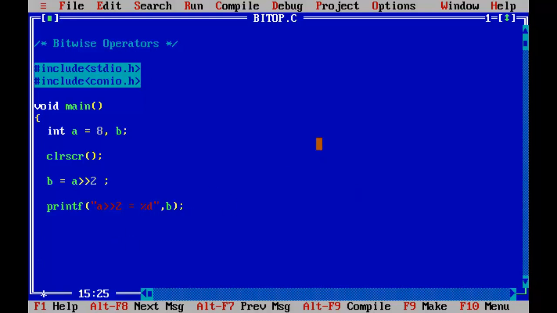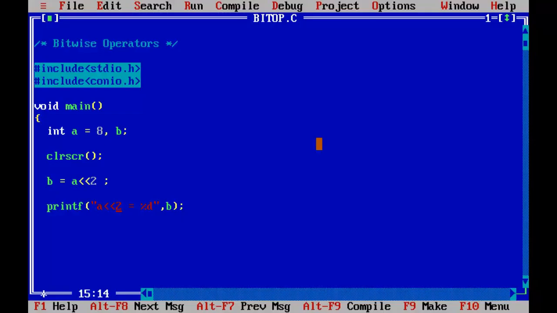So let us perform the left shift operation. I'll just replace the operator here with left shift, right? So A left shift by 2 places. Let's run this program, Control F9. Now in this case, after the bits are shifted to the left by 2 places, the value is 32. So I hope you understood this concept.